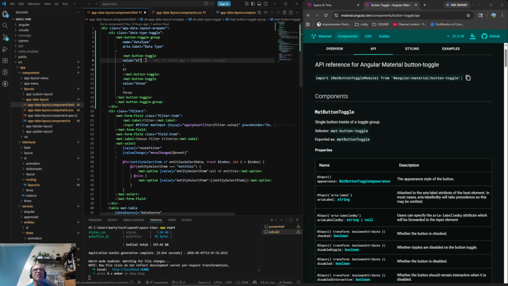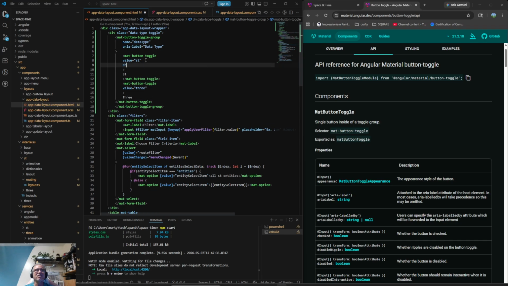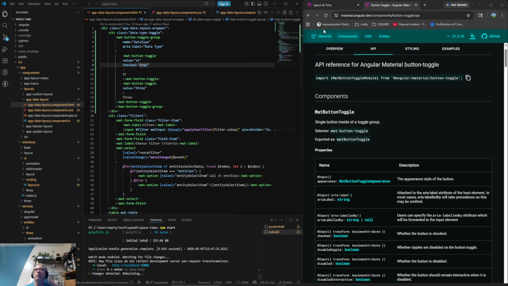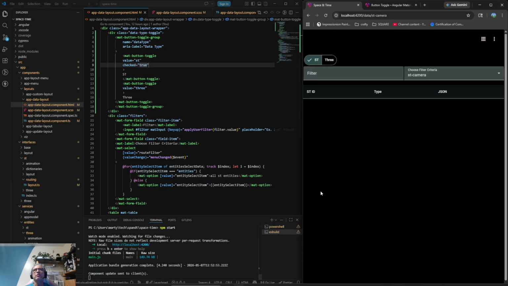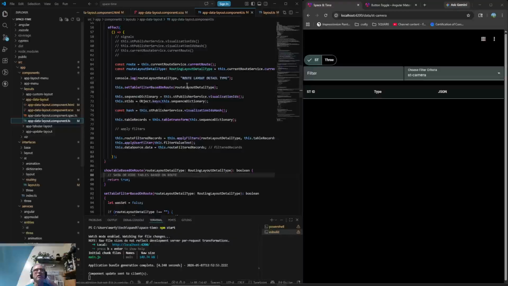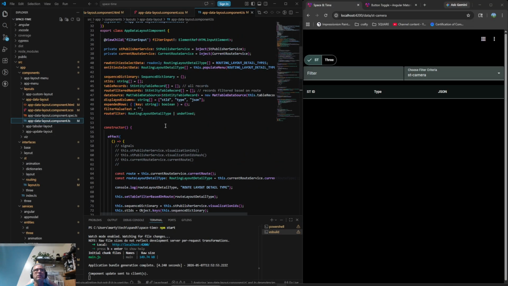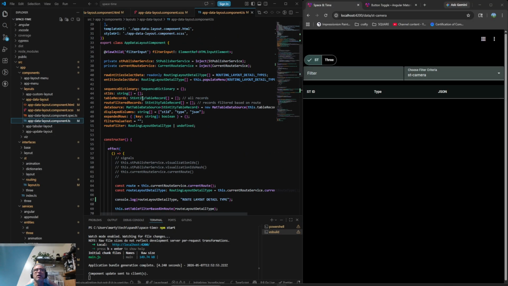But I think what we want is checked equals true. So let's see what that does. My guess is the ST1 will be checked. Okay, that's exactly what we want, but we actually want it to be calculated based on a component level variable. And we want to set it.